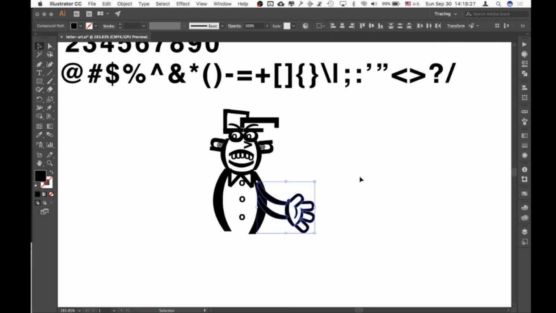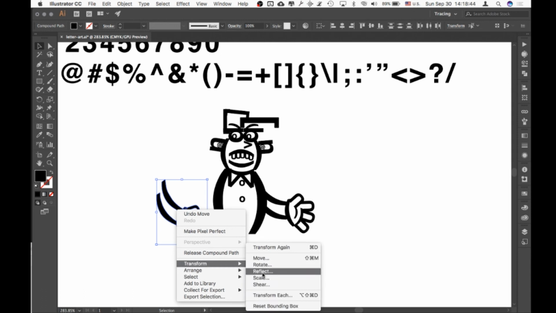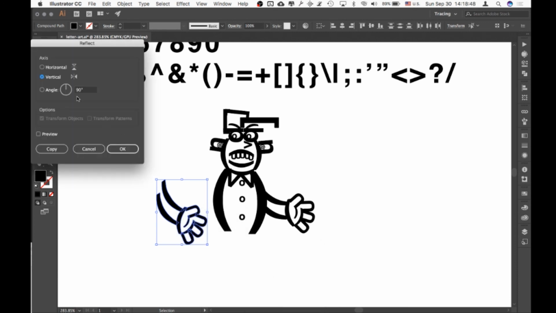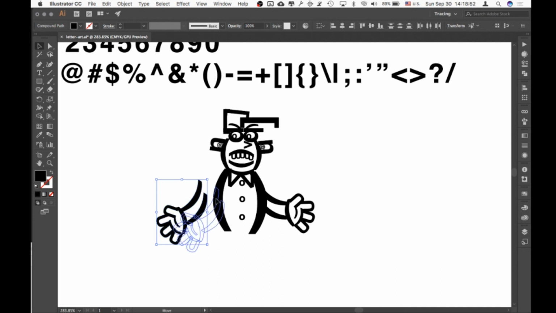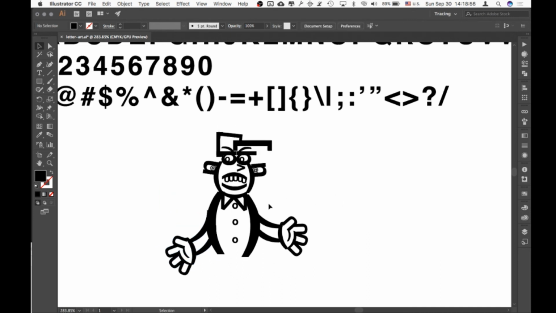And the other cool thing about this Option trick is if I select all of these and hold Option, I can just drag that. And I'll show you one other trick. You can actually reflect these, or flip them. Just right click and then go to Transform, Reflect, and then boom. All right.